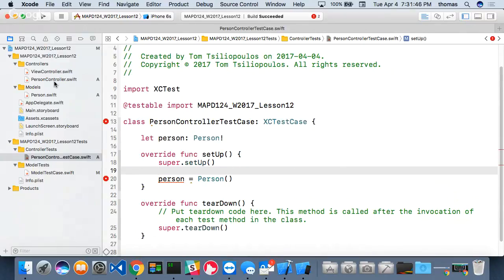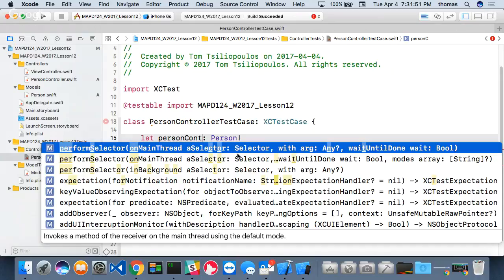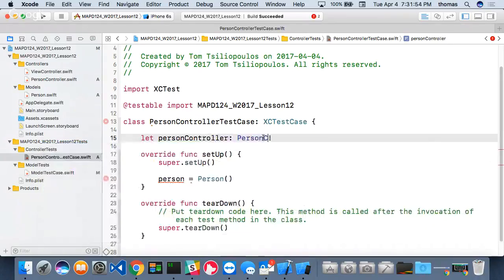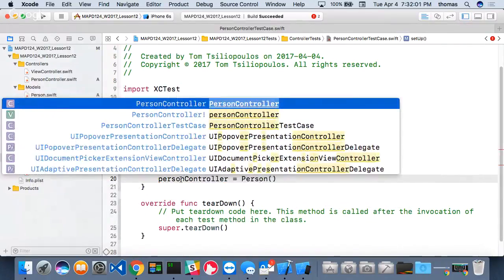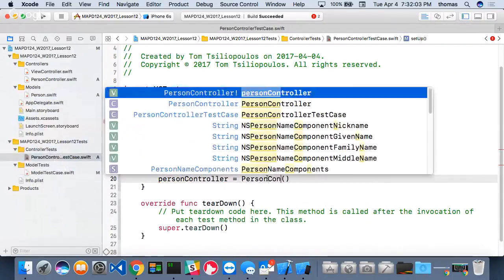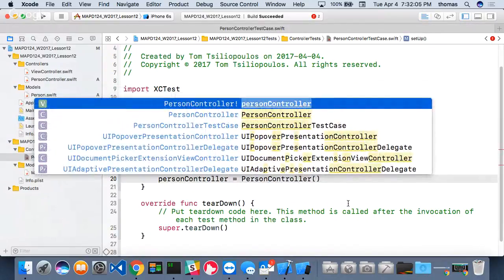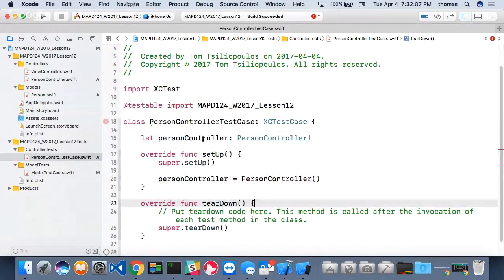What would it be? The person controller is what I want to create, right? So person controller is what I want in here, and this should be of type person controller, right? And now this person controller is going to be a new object of type person controller. Okay, so let person controller is what we're going to be using everywhere else, right?